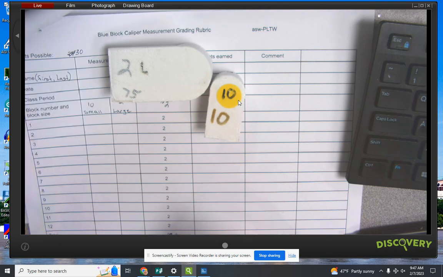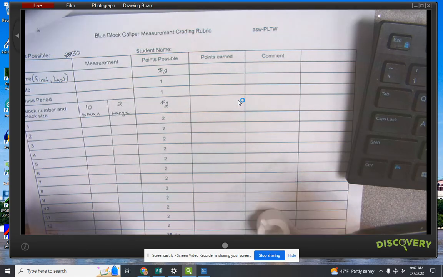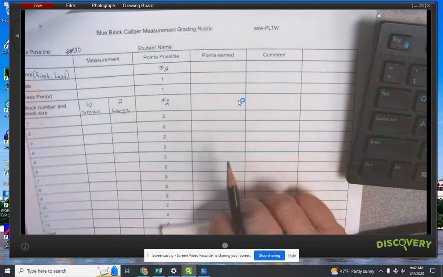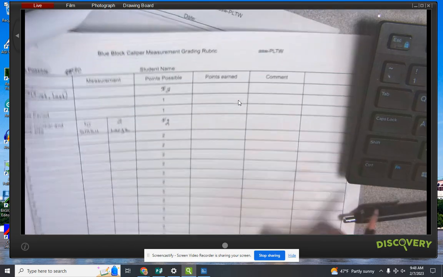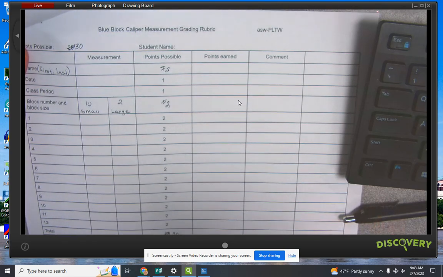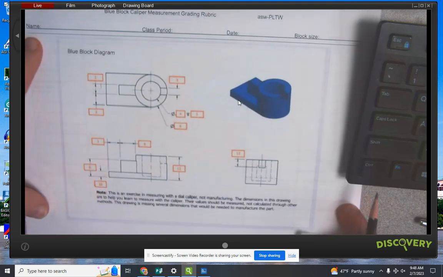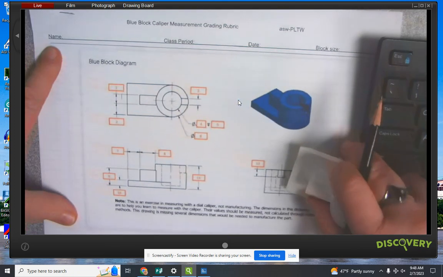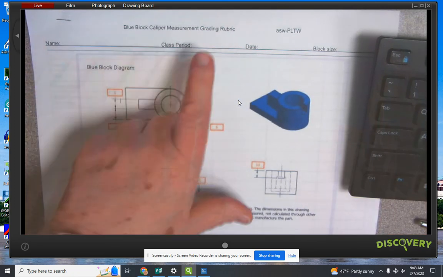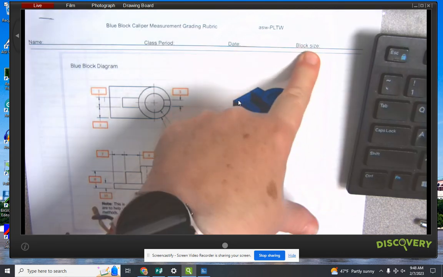So you're only going to be working with one block at a time, though. All right? So once you make these changes on this sheet, unless you have one of the new sheets, go to the front page. I still need your name. I still need your class period. I still need the date. You don't have to worry about the block size on this one.